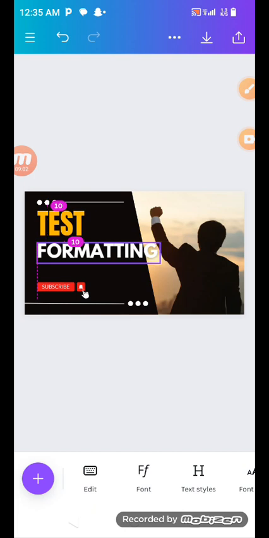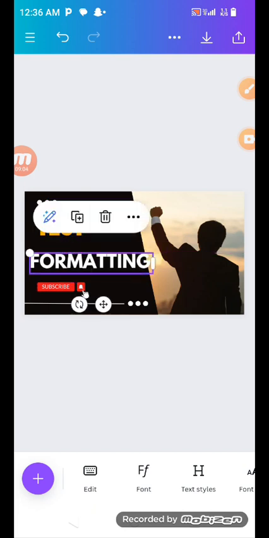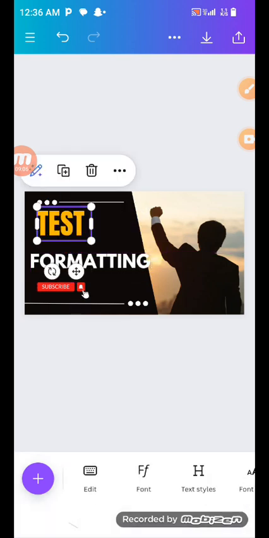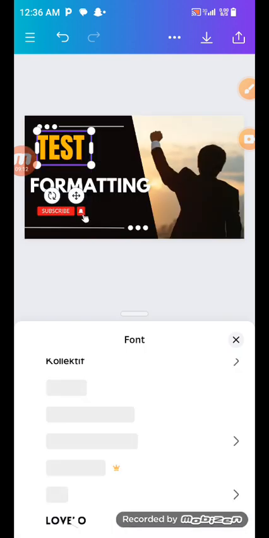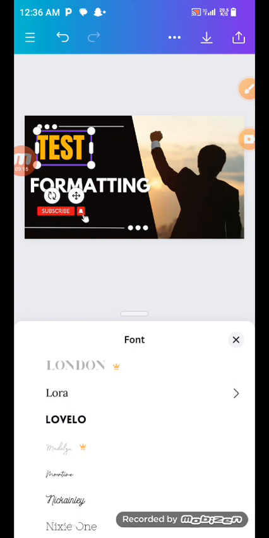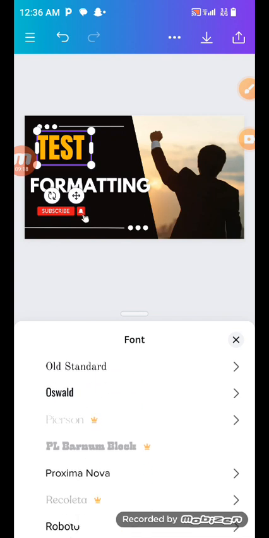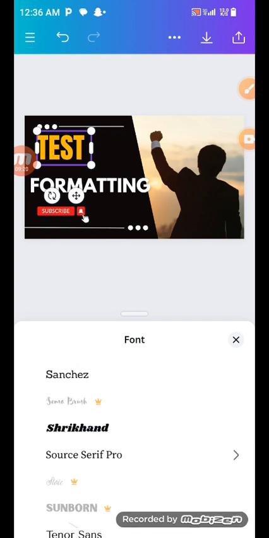Okay, text formatting. Like I said, let me touch this text again by choosing a different font. Let me choose that particular font I mentioned before. That is, I may even choose Lovello. It's another wonderful font.